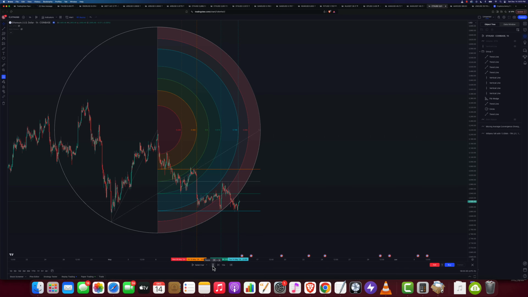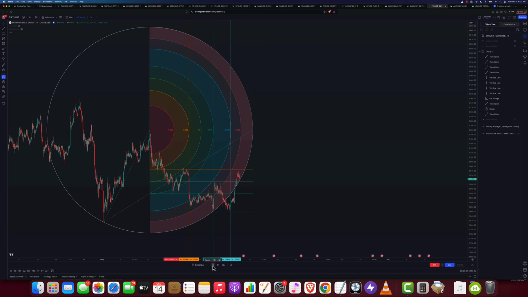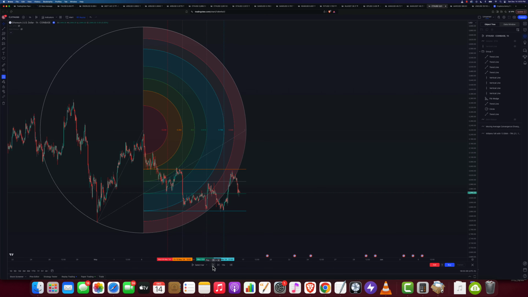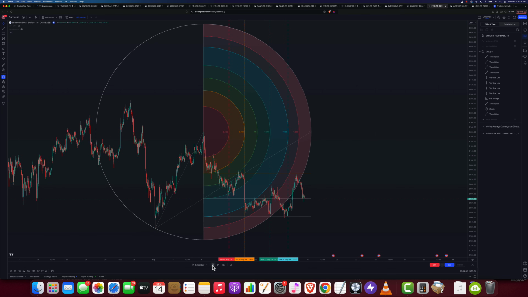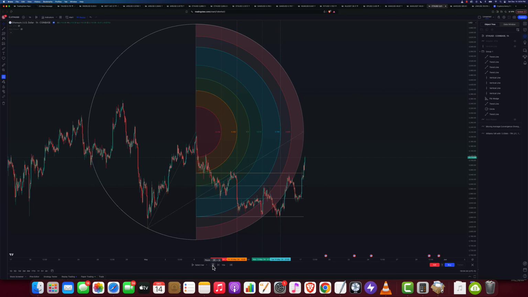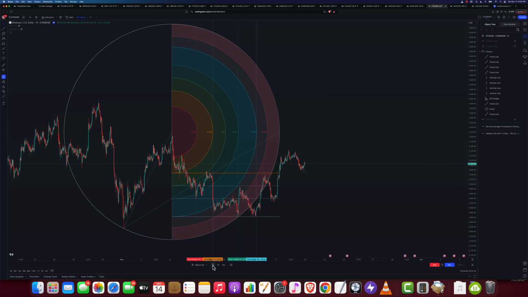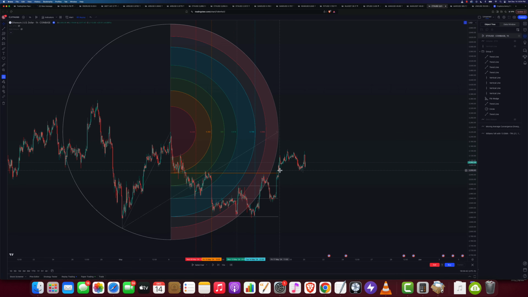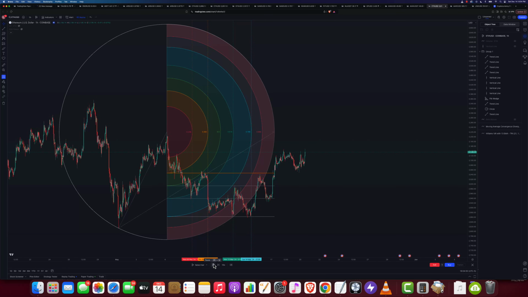There's a bounce. Pulls back, finds support at the bottom of the 0.618 ring. Let's go ahead and hit play again. Right, price pushes up. Gets rejected. Comes back down and found support at the bottom of the 0.382 ring right here. And then it continues on to go to new highs in the uptrend.